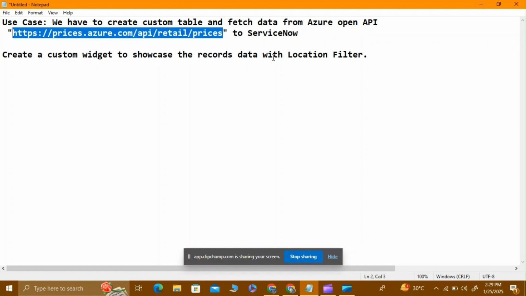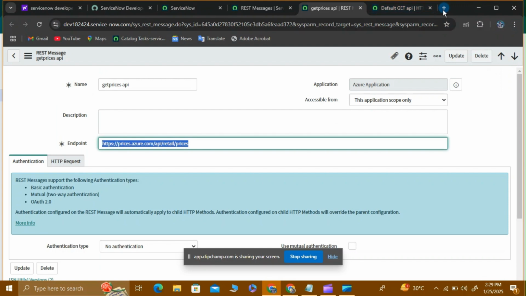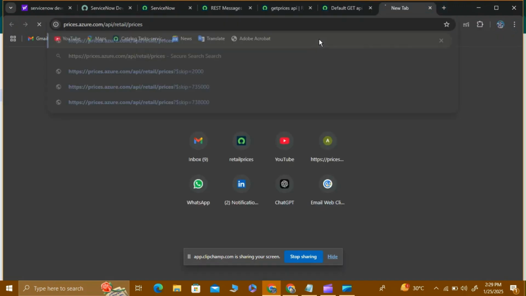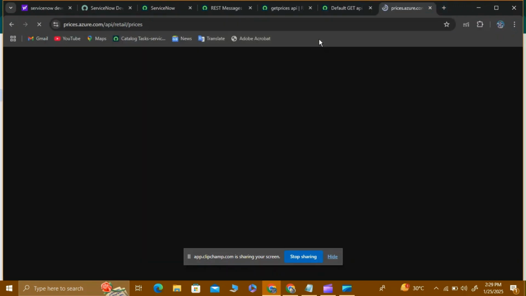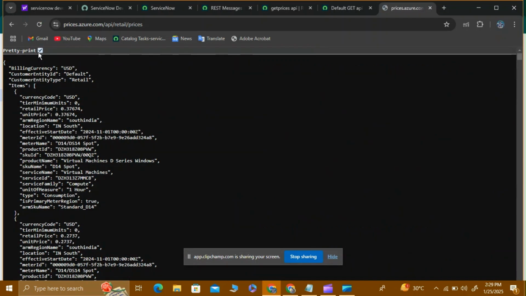If I open the open source endpoint, as it is open API, no need of any authentication. If you see here, we have items data. We have to get all these items data. Each item is a record we have to get as a record in the ServiceNow.